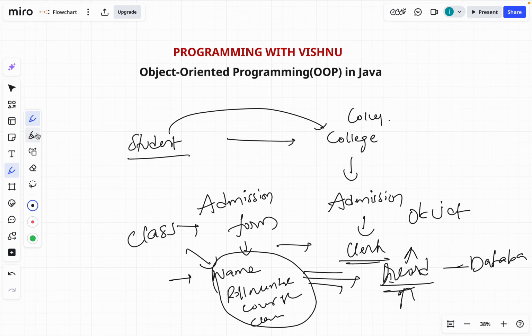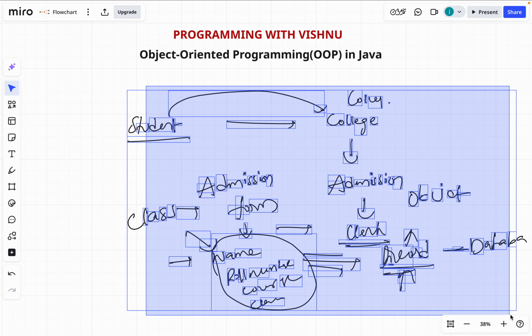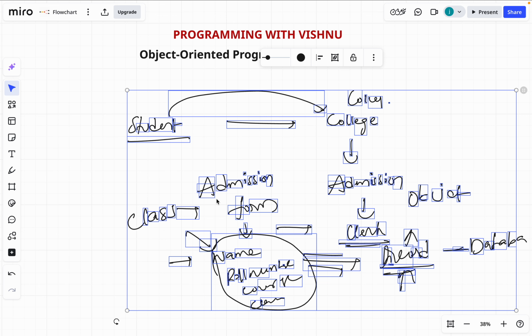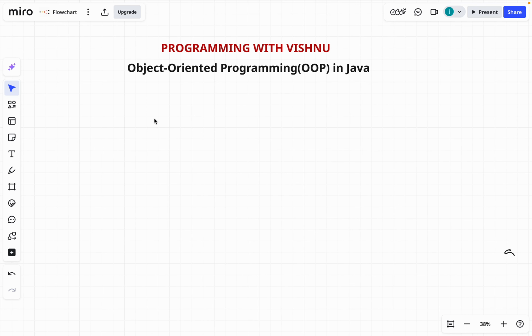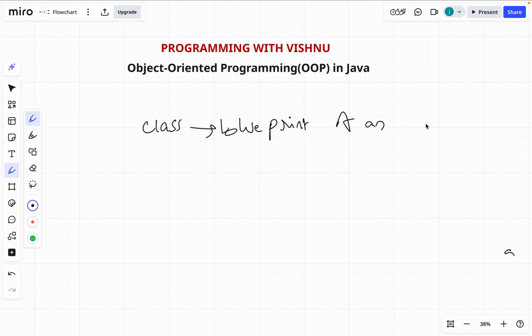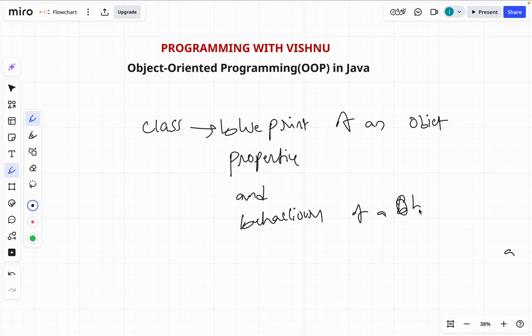Now you understand what is a class. Class is a blueprint of an object, which contains properties and behaviors of an object. Consider blueprint and object. Blueprint means some plan.